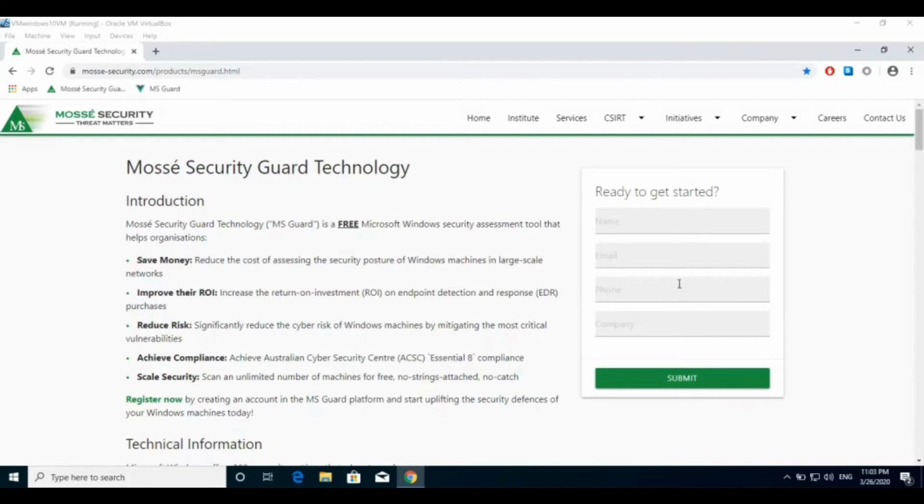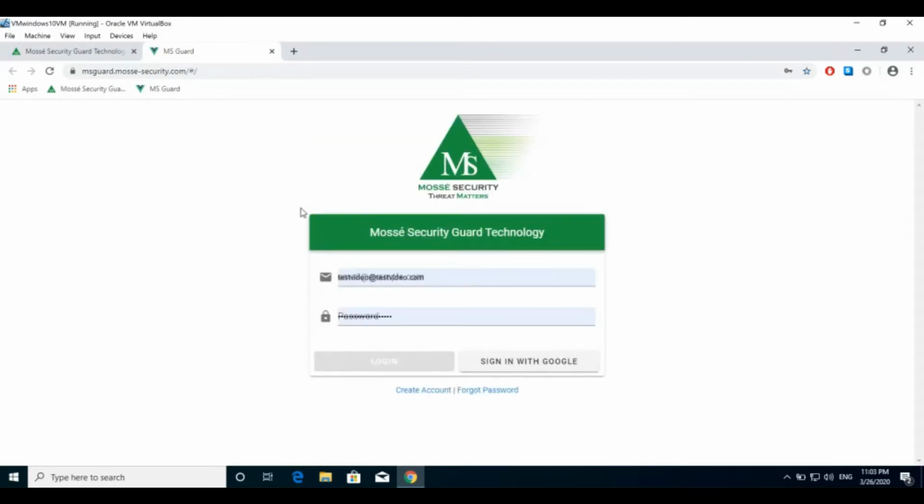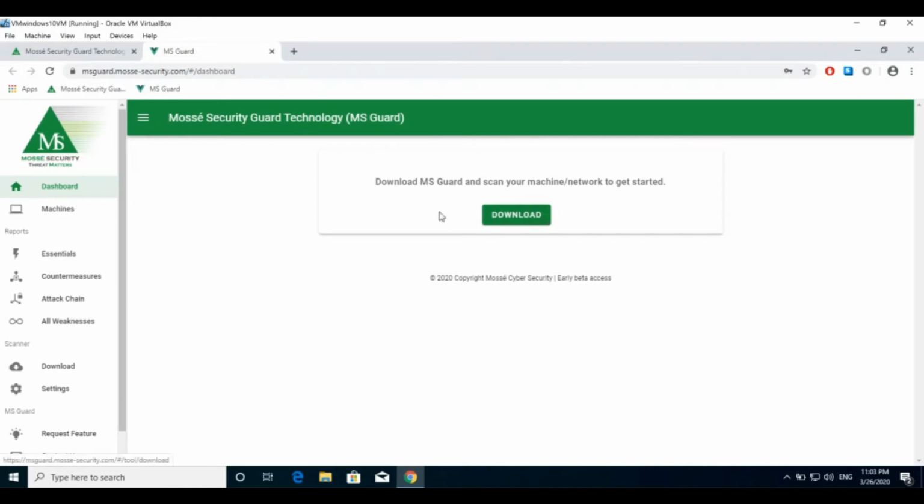So there's a little form here you can fill out if you want to get in touch with us. Otherwise, what we're going to do is click the register now button and let's open that up. It'll bring you to a login page so you can create a new account if this is your first time using the MS Guard tool, or I've already got an account here, so it'll log me straight in. Then you'll come to the dashboard. You can see there's a couple options here, but we want to make a report first.